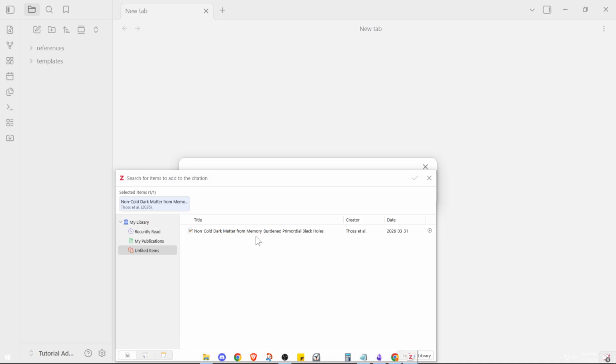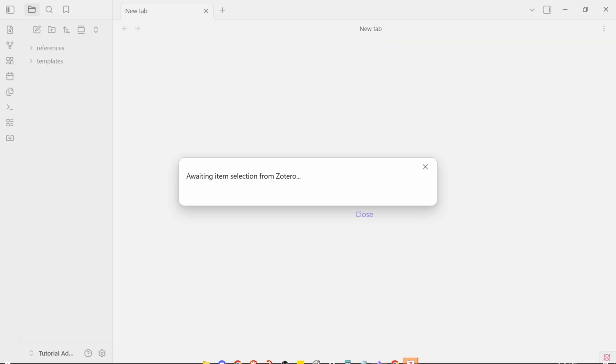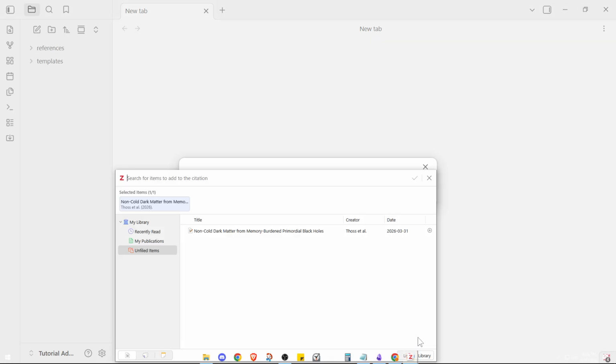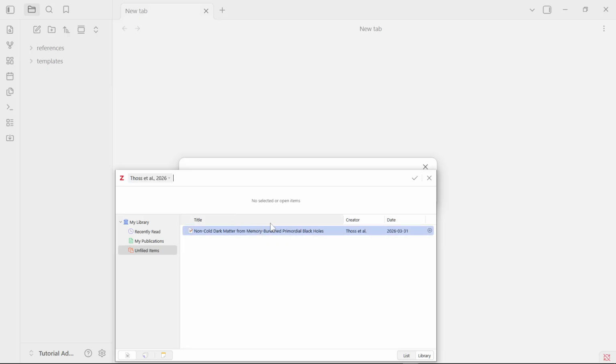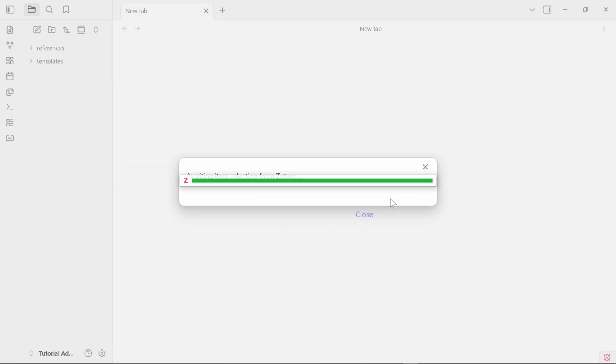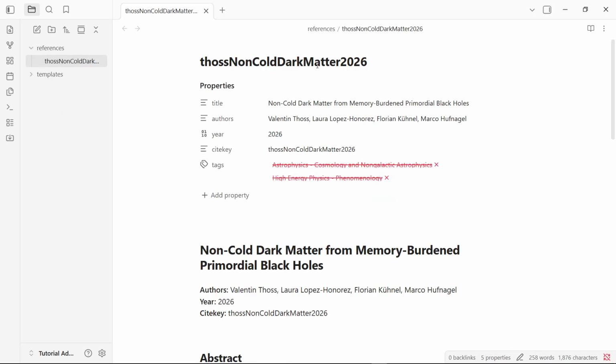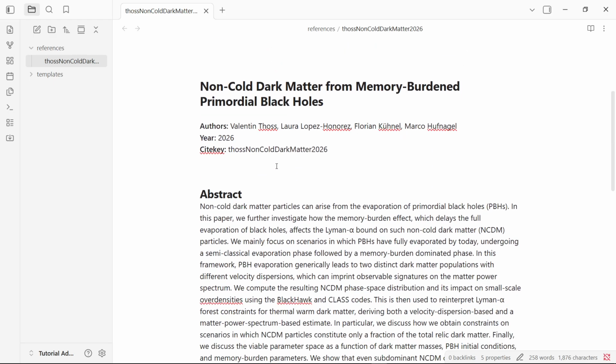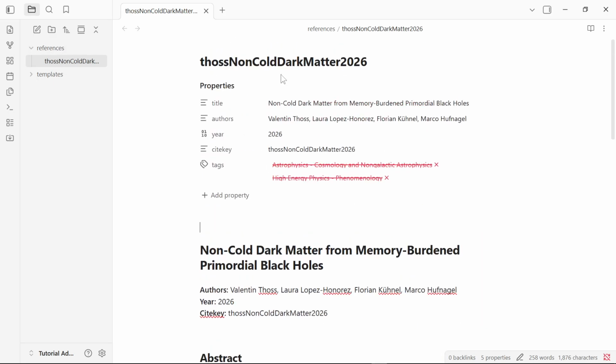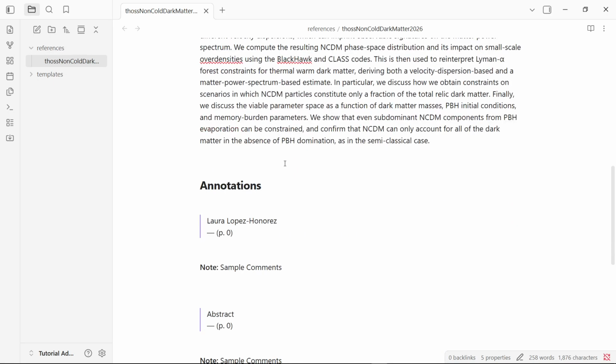A Zotero search bar will appear. Click into that search bar and type the title or the author of a reference from your Zotero library. As the matching results appear, click the reference you want to import. Obsidian will then create a new note in the References folder. That note will include the paper metadata and any annotations you highlighted in Zotero's PDF reader. Open the References folder and you should now see the new literature note.